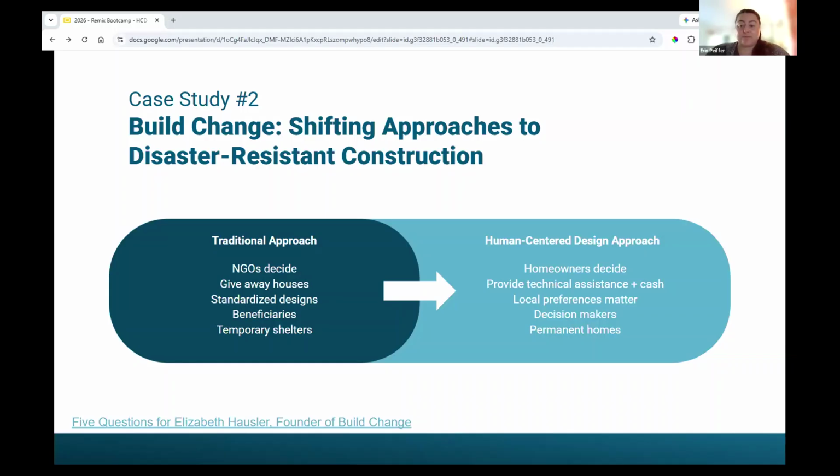So they helped move the sector away from donor-driven reconstruction and towards homeowner-driven reconstruction. Instead of giving people houses, they helped people design and build the houses they actually wanted. And this is human-centered design at its core, not just solving problems for people, but giving people agency in the solution themselves. And so if we're building something for communities, are we treating people as recipients of technology, or are we giving them meaningful decision-making power in shaping the solution?